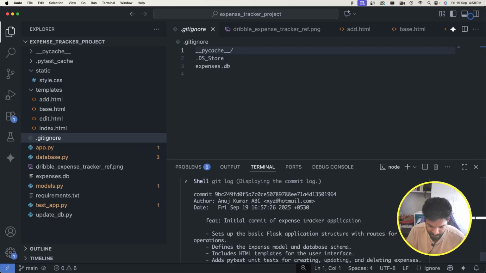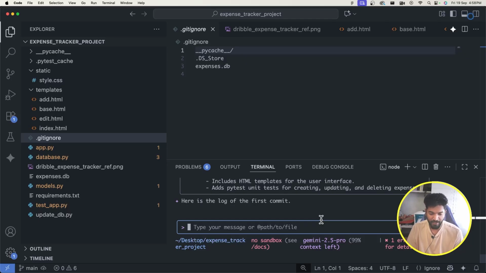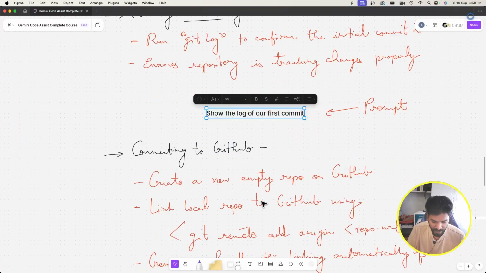And this is the commit. See, this is the commit, and the message is initial commit of expense tracker application. Okay, so this also looks good. Let's go to the next one.